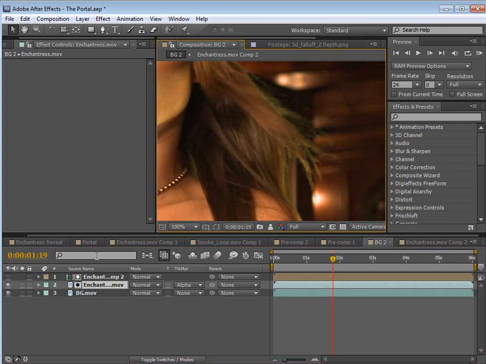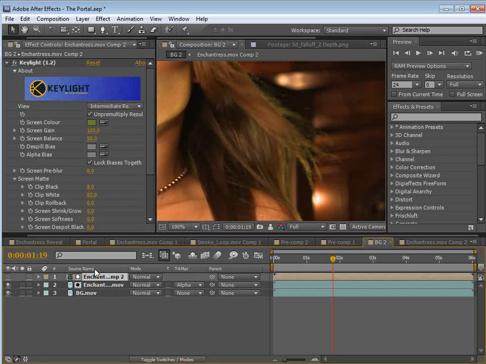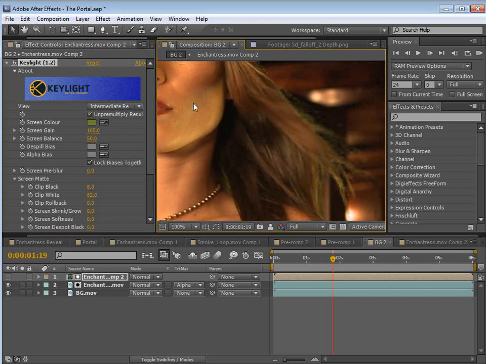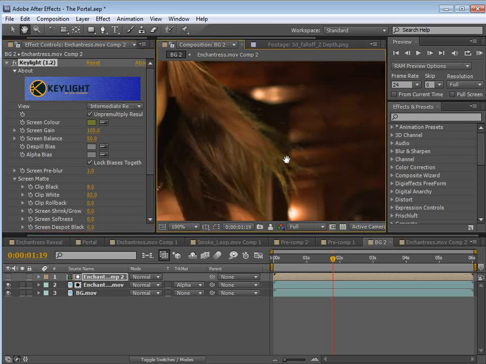So the way it's going to work is instead of adjusting our clip, we're going to go up here to the alpha with the key light and make a few adjustments. So a couple of areas I'm concerned about: her cheek and her hair. So first, we'll set the screen pre-blur, which sort of blurs the image before the key. So we'll click on that, and that makes it a little bit nicer.